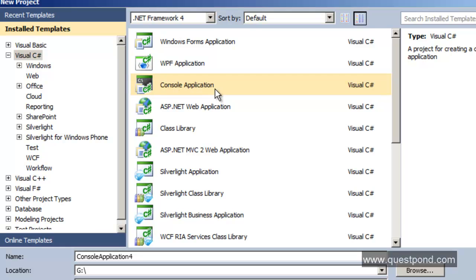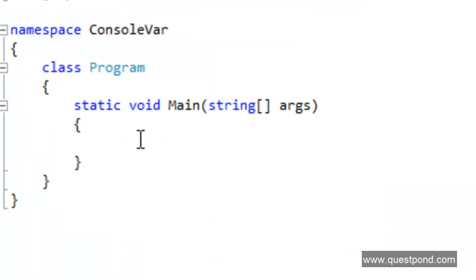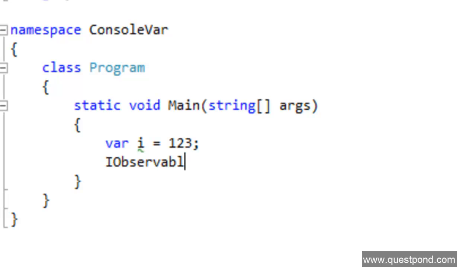So let's move ahead with step 1. Let's go and create a simple console application for demonstration purposes, and let's name this console application ConsoleVar, and let's press OK. Now let's go ahead and define a simple var I, and let's put some numeric values here. Now, with this statement var I equal to 123, what has happened is that I has now been defined as integer, as I explained previously in my theory.